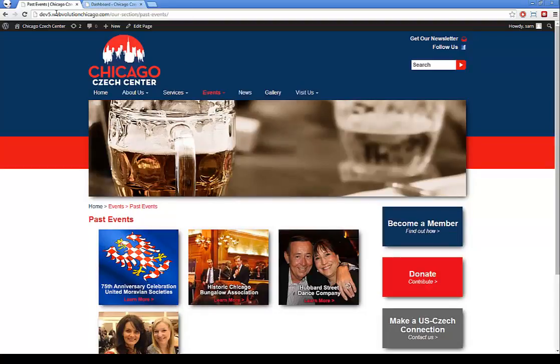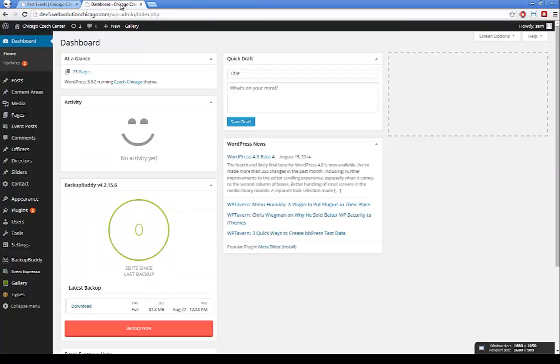I am working off my development server, dev5.webevolutionchicago.com. So when I refer to the URL, just know that you're supposed to go to chicagocheckcenter.org. I'm working off the development server so that any test events that we put in for demonstration purposes do not show up live on the website. I'm already logged into the backend, and if you have any questions on how to do that, check out the first video where we go into detail on how to log into the dashboard.